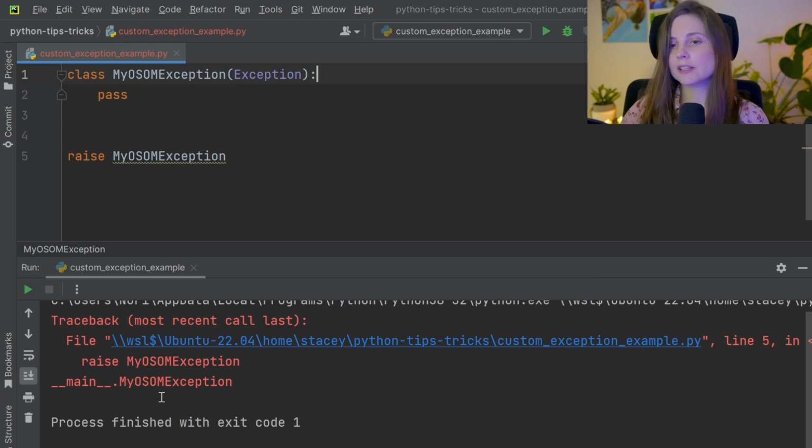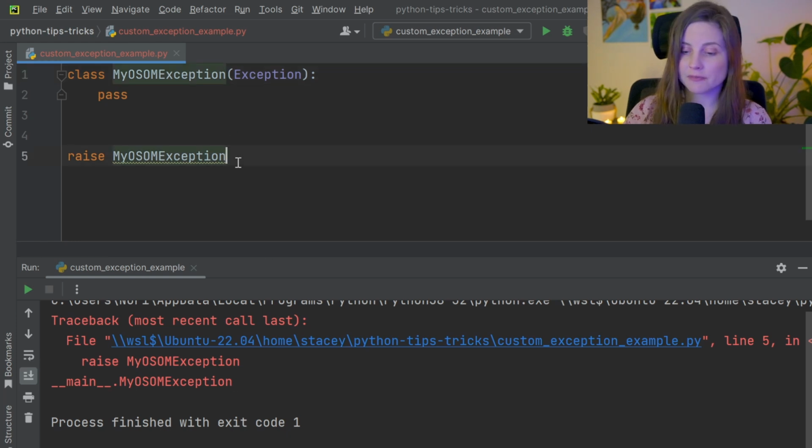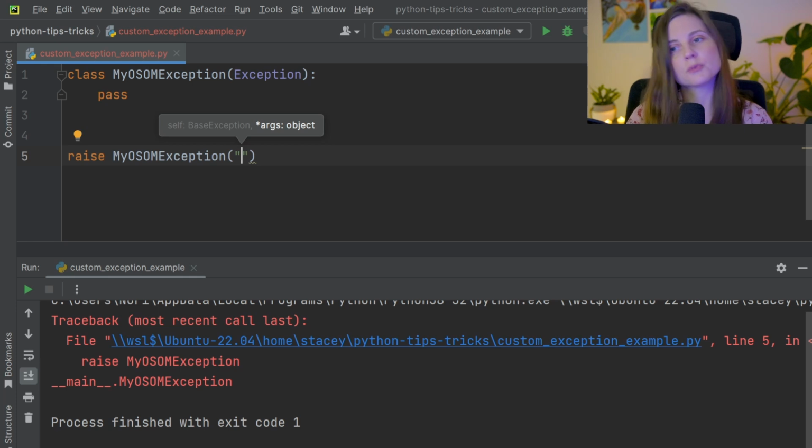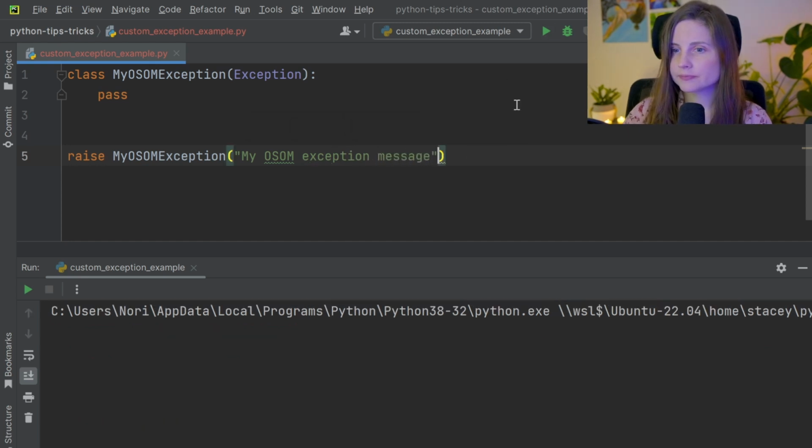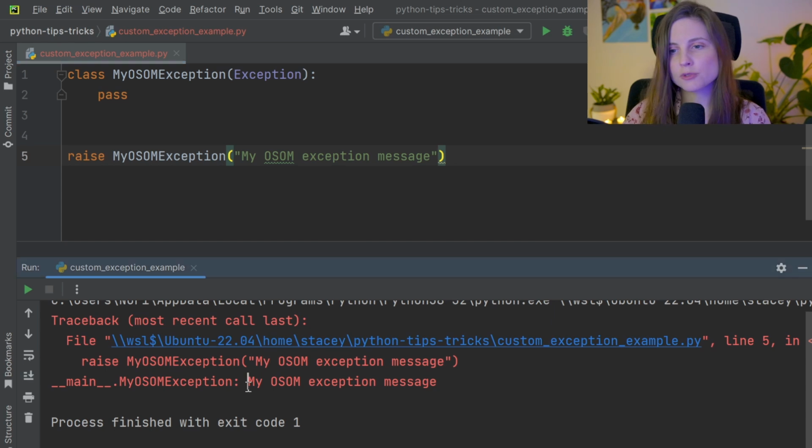Okay, we look better, but one thing that is missing, I would like to have a message here. So can we just provide a message as for regular Python exception? Let's try it out. So let's put a message here. My awesome exception message. Seems to work. We get our message.